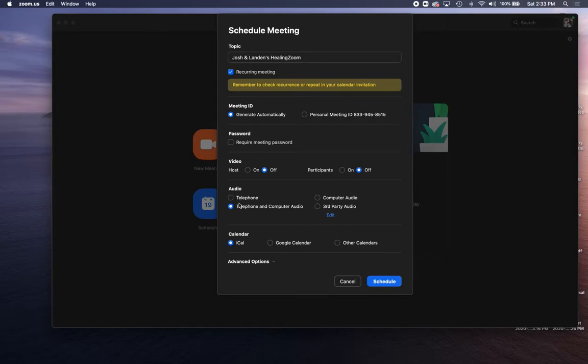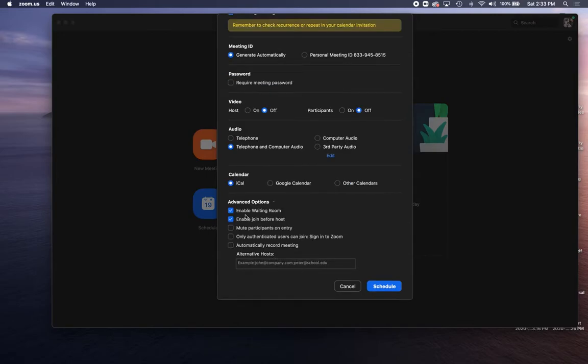We can add it to your calendar automatically. You just leave that on. And then in advanced options, we're going to go here. We want to turn on waiting room. That'll allow people to join the room, but they'll be in a waiting room until you bring them in.